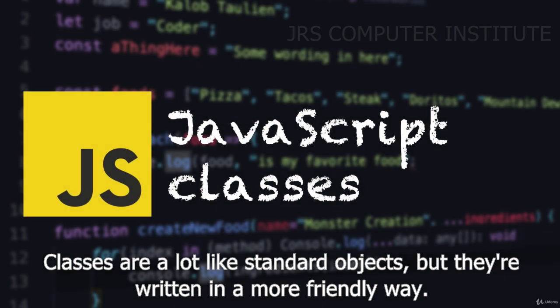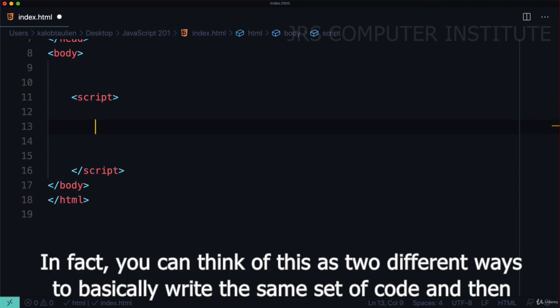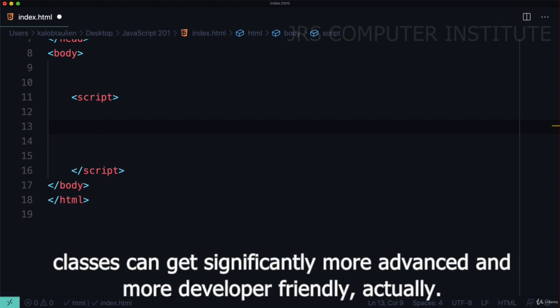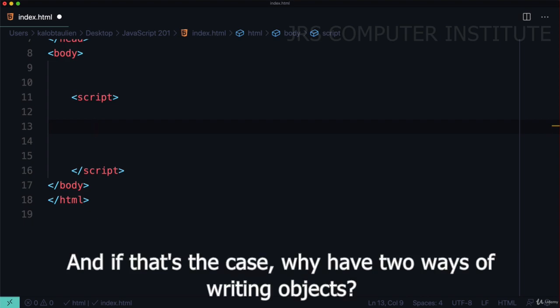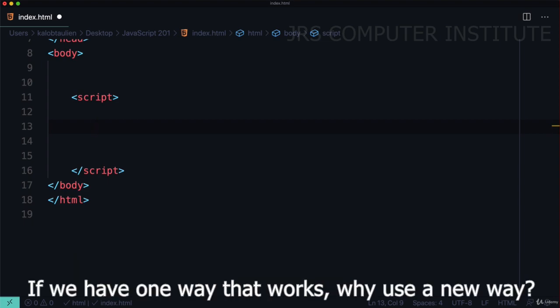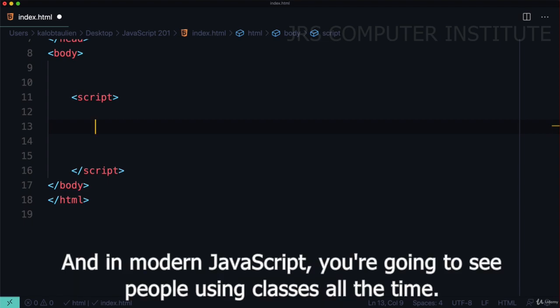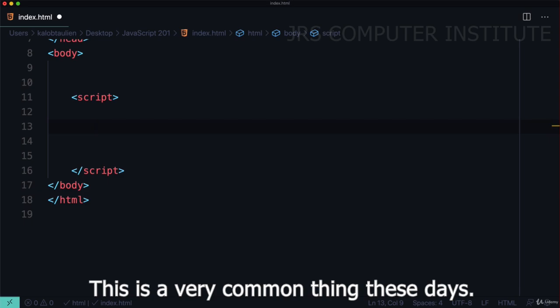Classes are a lot like standard objects, but they're written in a more friendly way. In fact, you can think of this as two different ways to basically write the same set of code, and then classes can get significantly more advanced and more developer friendly, actually. So a class is really just another way of writing another object. And if that's the case, why have two ways of writing objects? If we have one way that works, why use a new way? In modern JavaScript, you're going to see people using classes all the time. This is a very common thing these days.